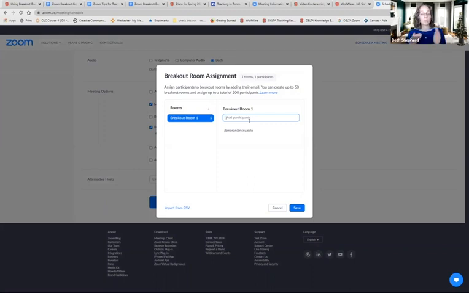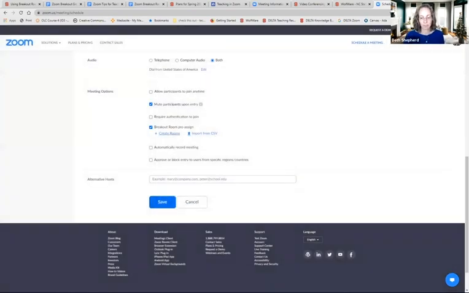If your Zoom producer is scheduling meetings for you, they can upload your groups for you. They can do all this creation process. So all you have to do is tell them who goes in which room and they do the setup for you. Once you do that, let's say we want to launch breakout, and make sure you save.